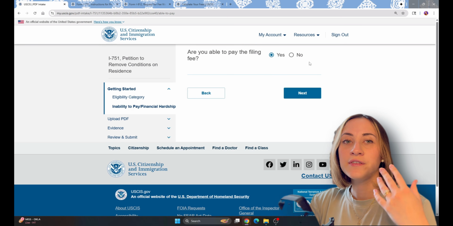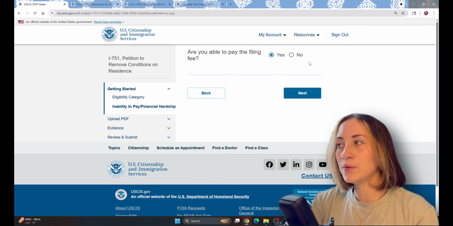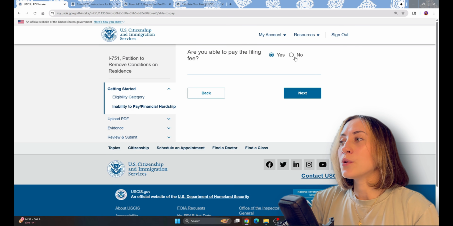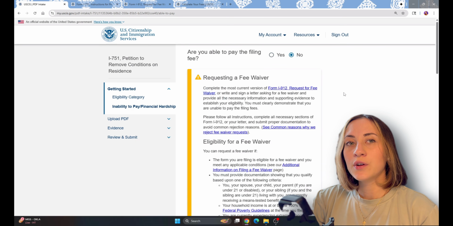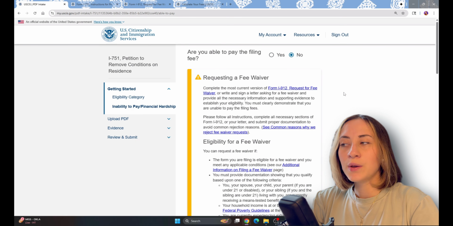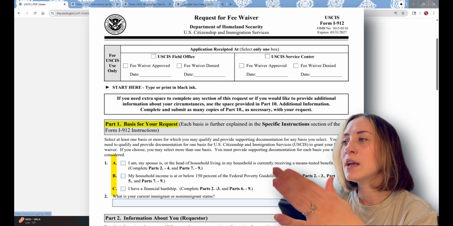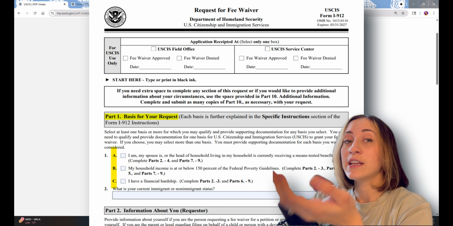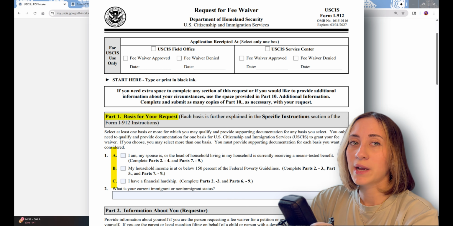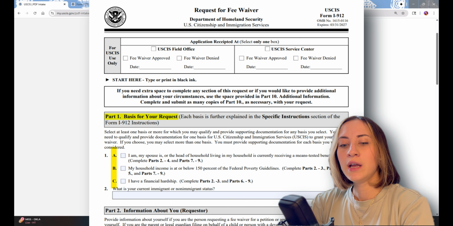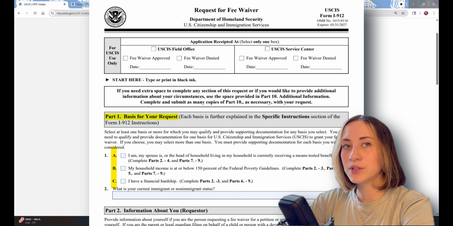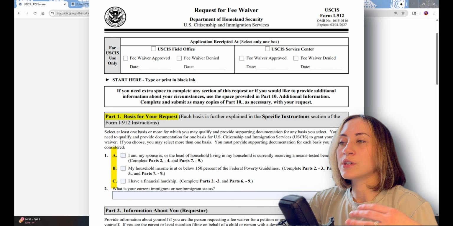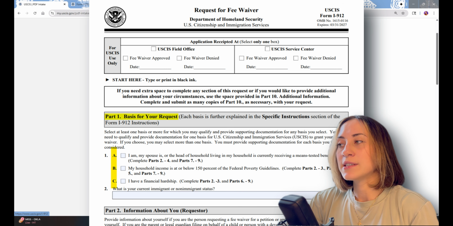The I-751 application does allow you to submit a request for a fee waiver. So if you click no, they will give you an opportunity to submit a fee waiver request. You can request a fee waiver if, for example, you have financial difficulties or an unexpected circumstance. If your household income falls below a certain poverty guideline, or if you or your spouse are receiving means-tested benefits.